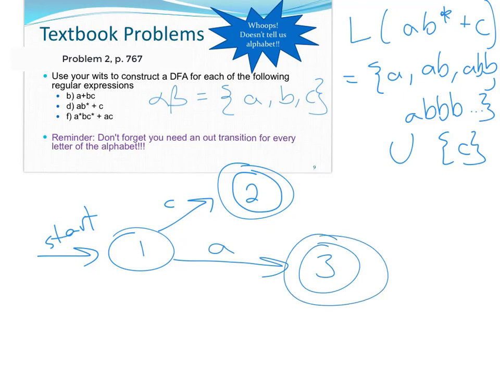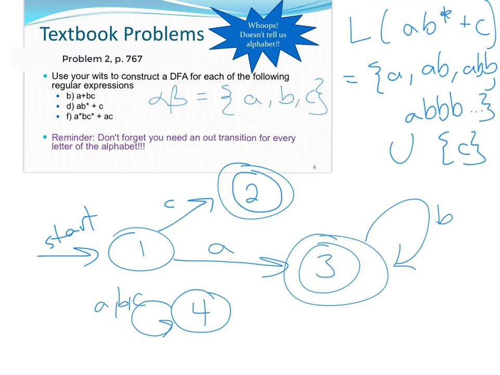But we also want to accept it if it has any B's after it, but that's kind of okay. We can just have that B loop, right? And that's pretty much it, right? Everything else we want to reject, right? So let's see what we can do here. Let's make a state 4, which is going to be our trash state, right? Again, trash state is a term that I use because I think it makes sense to me. I hope it makes sense to you. But it's not a formal part of DFAs.